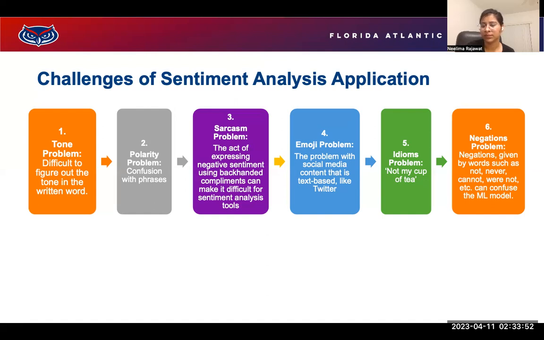For example, "not my cup of tea". The meaning of this sentence is that it's hard for me, but by reading it, the model cannot predict that. So sometimes it's difficult to create a model like this. This is another challenge for us in NLP. The sixth one is the negation problem. Negation given by words such as not, never, cannot, etc. can confuse the machine learning model. These are a few challenges; there are many more other challenges.